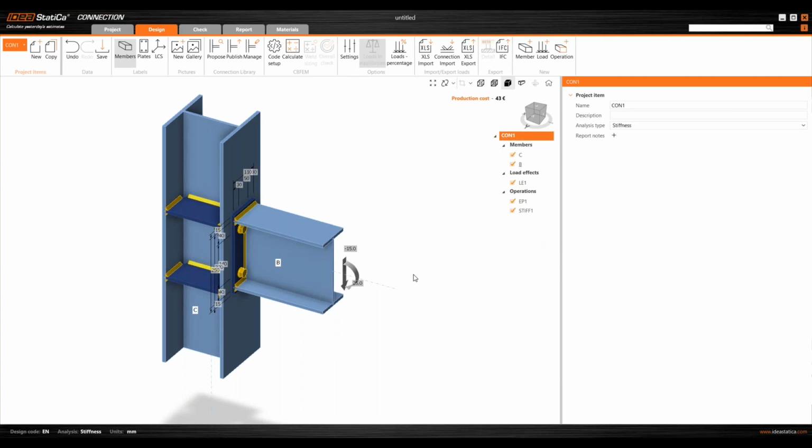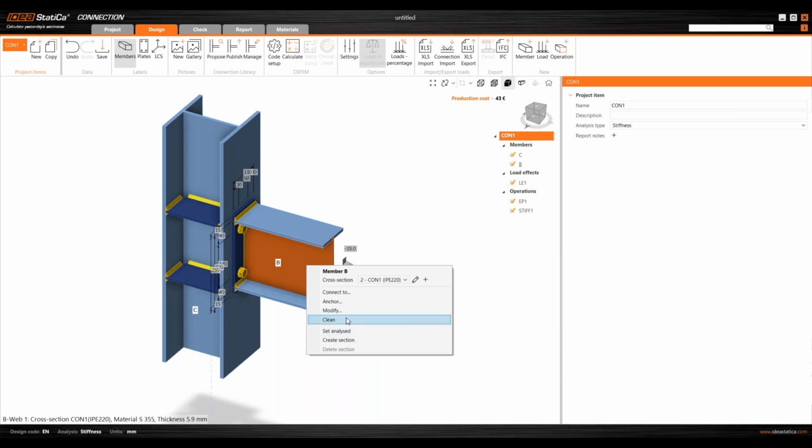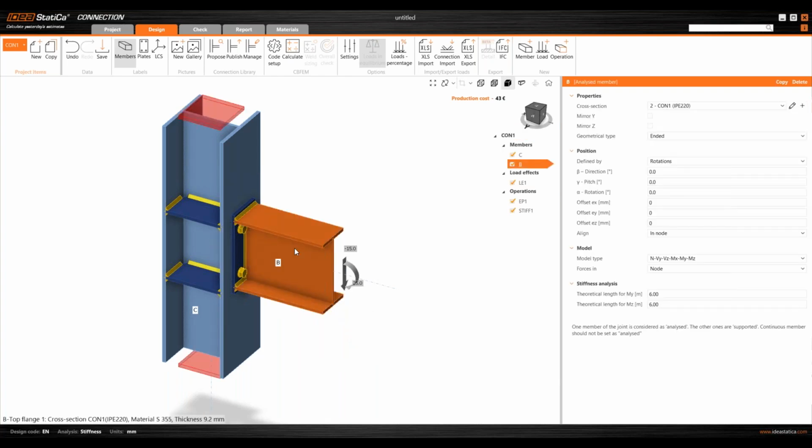Second step is setting the analyzed member. There is only one connected member to the column, and I want to assess the stiffness of this connected horizontal beam B. So I click on it with a right click and select Set Analyzed. And then it means that this member will be considered in the stiffness analysis later on.